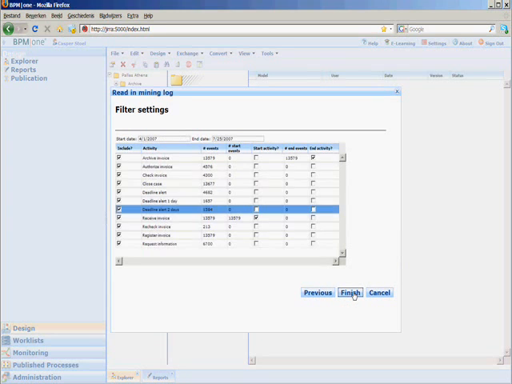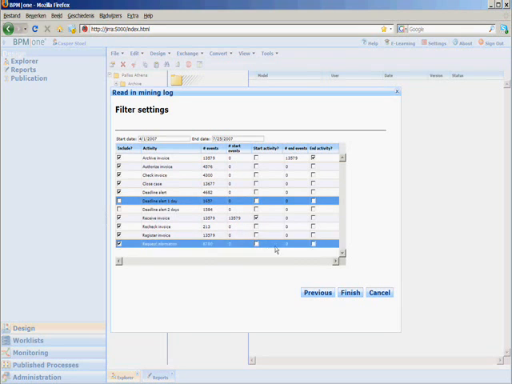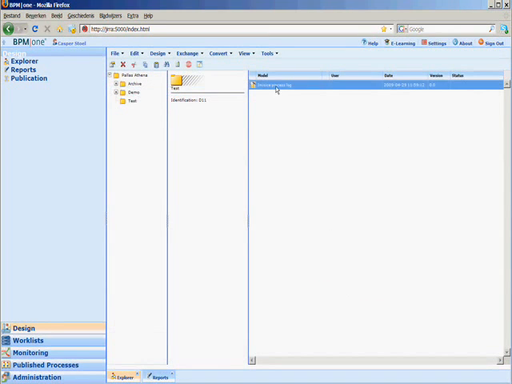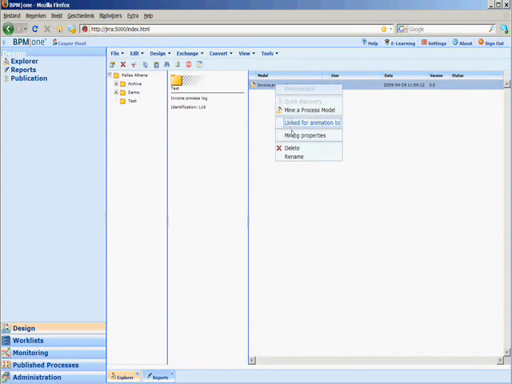Now it will read in all the lines, and it will show you which activities it found in the log file. It shows the name, and whether it's possibly a start activity or an end activity. If necessary, you can filter out some activities, as we're doing here. Now we'll actually process all the lines in the log file and read it into the BPMone repository. When it's done, we can proceed to actually create a model.